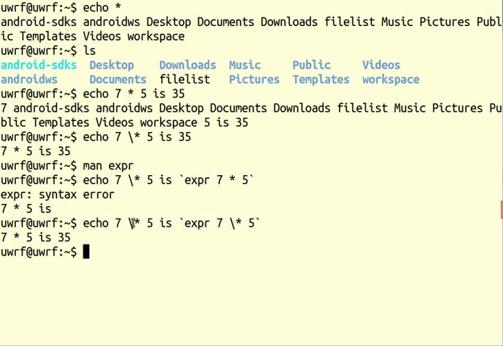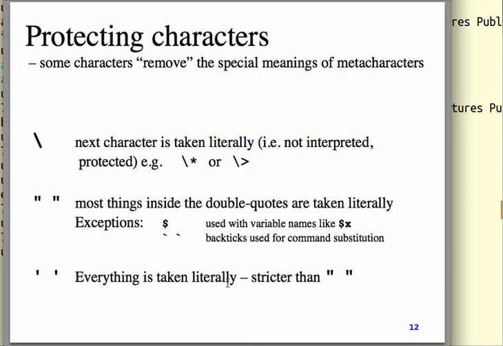Once again, this is just to show you that this backslash character protects the star character. Okay, so once again, what is this thing about protecting characters? Well, when you use the backslash, the next character is taken literally. That is, it's not interpreted by the shell, it is protected from interpretation. So you can use the star character or the greater than character. Remember that ordinarily there's a special meaning to the greater than, which is file output redirection.